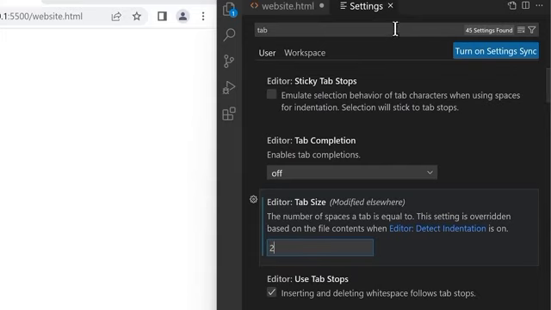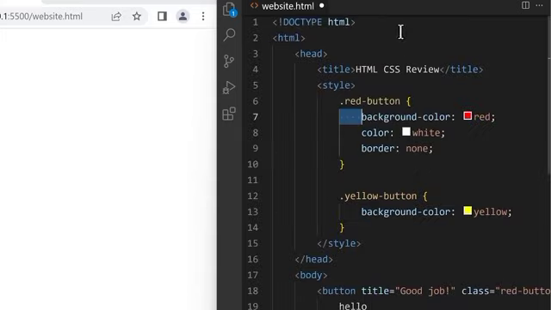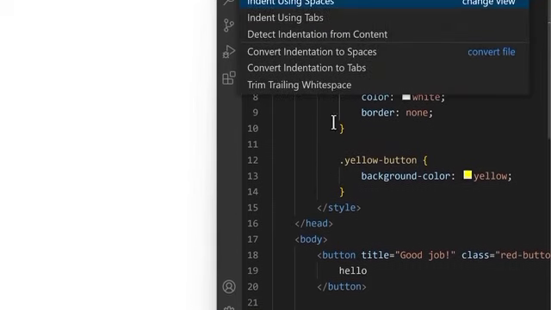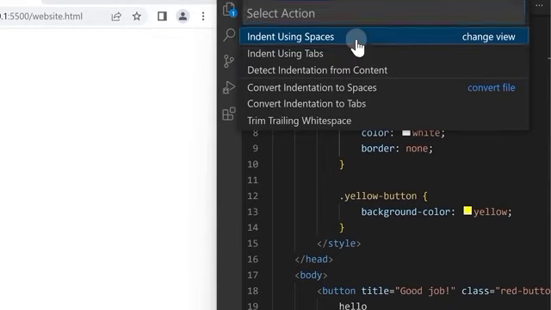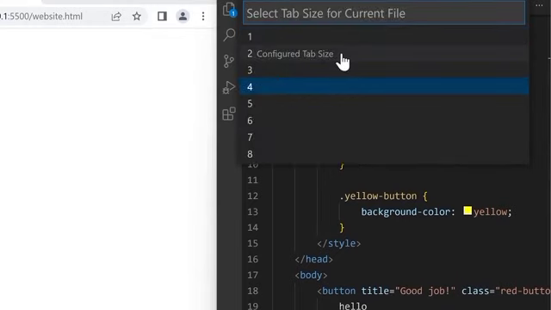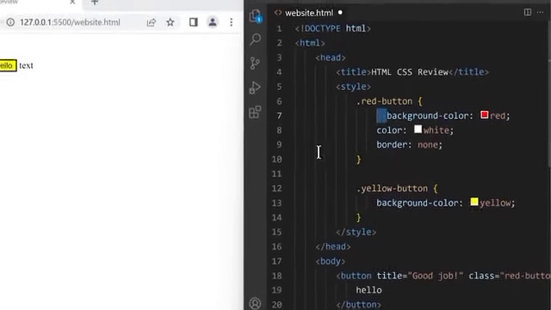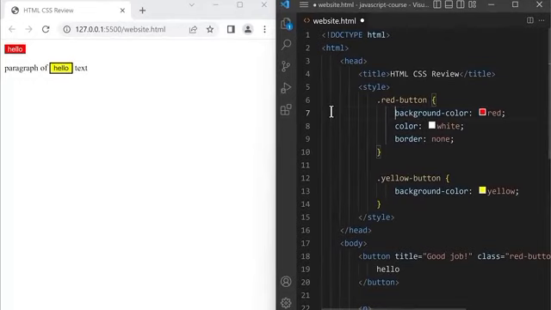Now let's close the settings. And we're also going to change the indents for this file. We're going to go down here and click Select Indent. And we're going to choose Indent using spaces, and then click 2. And now if we type at the start of a line and press Tab, it will only add 2 spaces per indent. So let's reformat our code to use 2 spaces per indent instead of 4.